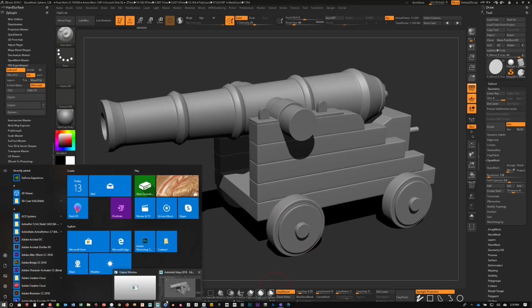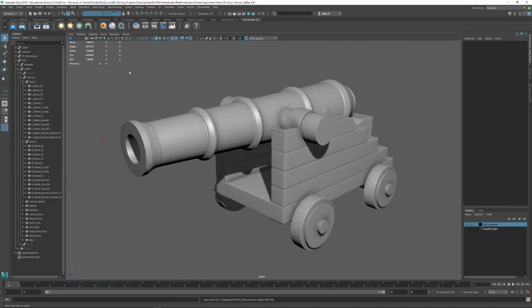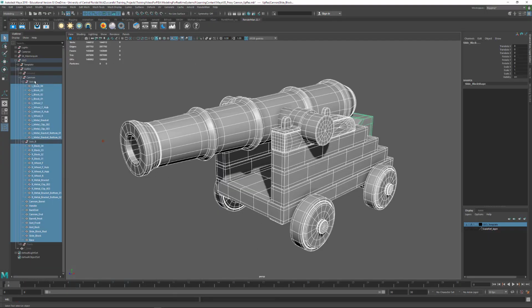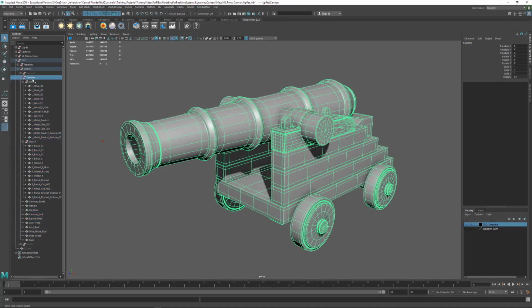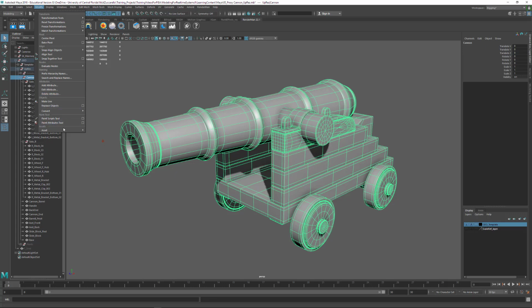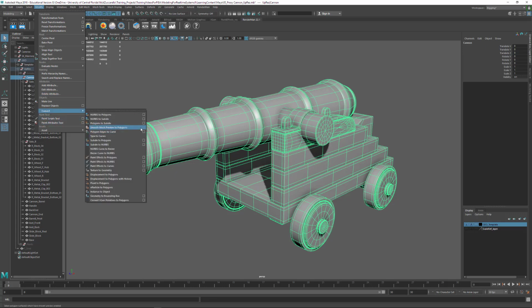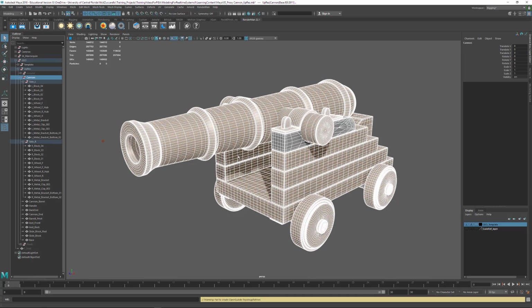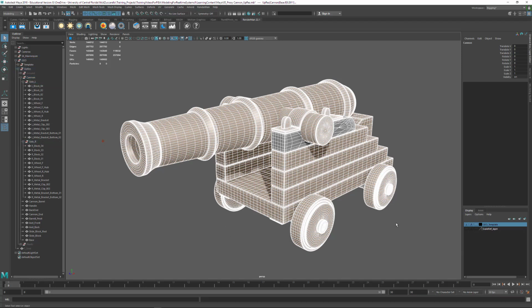So I'm just going to hop over to Maya real quick. And what we could do is select all the different pieces. We can actually select this whole cannon group. And if you remember, we can go to Modify, Convert, Smooth Mesh Preview to Polygons. And if we do that, it's going to put a node on each one of these. Might take a little bit of time to set that up, but it's going to throw this node on there.